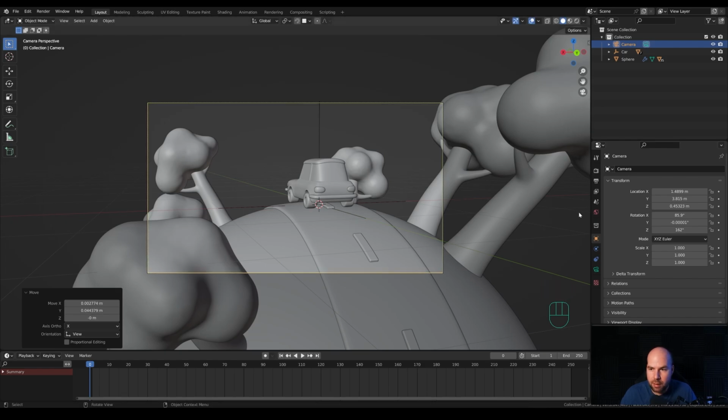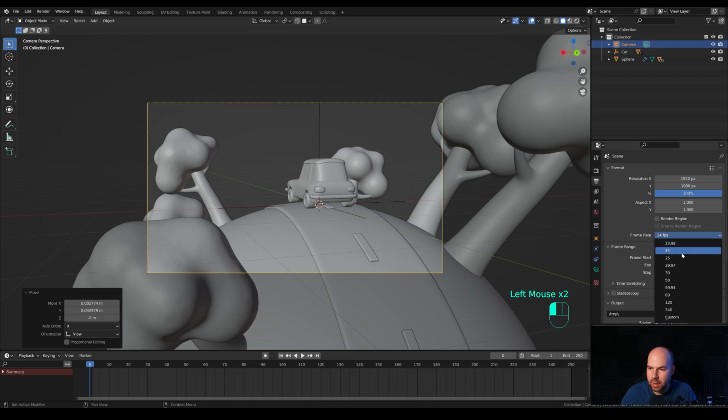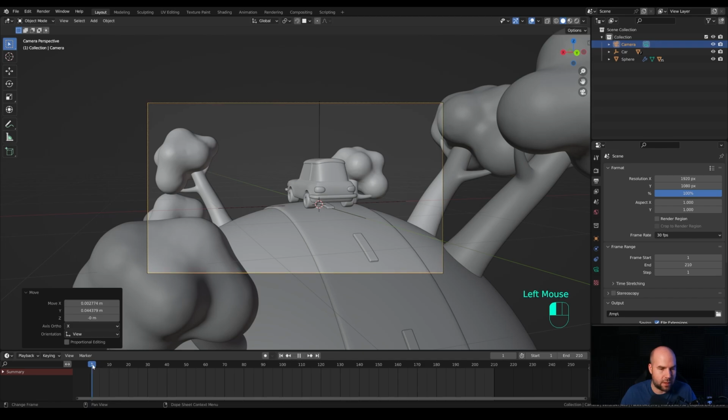Okay, and now for the animation, let's go to the output settings and switch this to 30 FPS and now 210 for the length. So this will give us a 7-second animation.